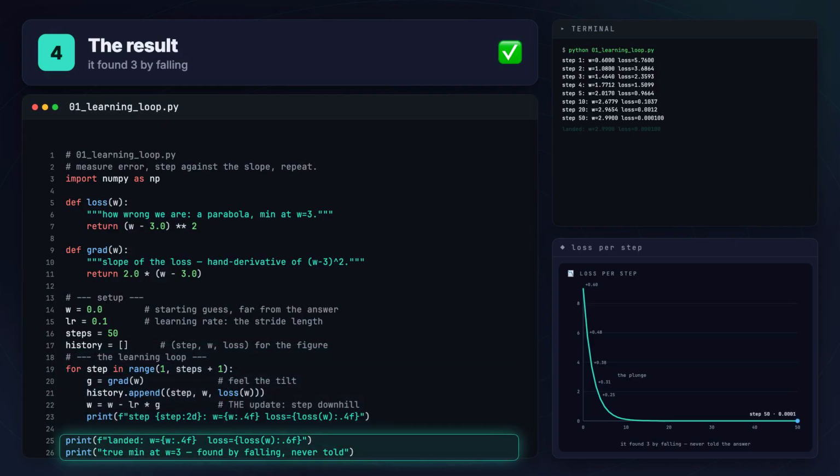After the loop, we print the final landing, W = 2.99900, loss = 0.000001, and dump the history so the plotting code can draw loss against step. Notice we never told it the answer was 3. We only ever told it how wrong it was and which way was down. It found 3 by falling.